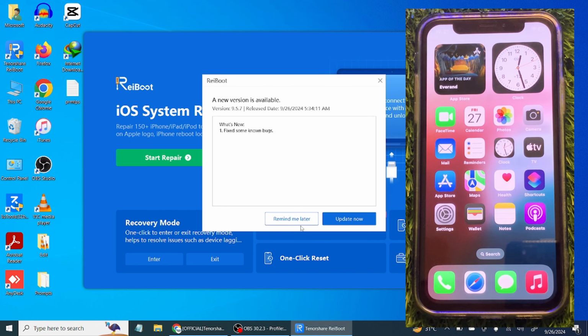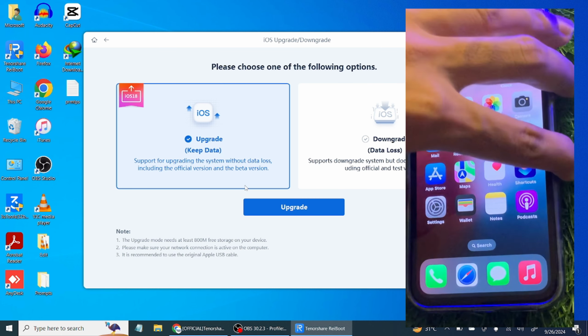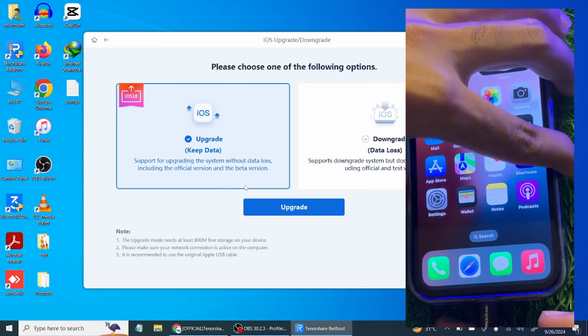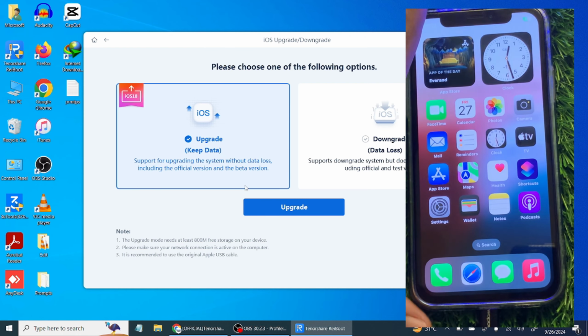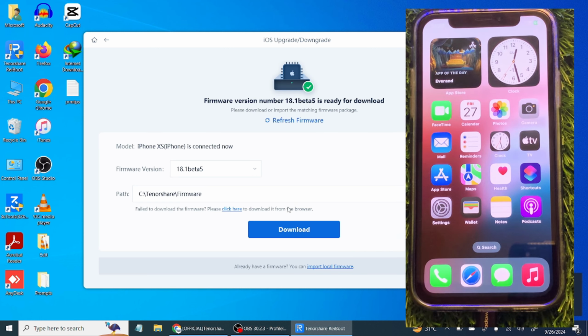We have to click on this iOS upgrade and downgrade button. Simply click on it, and as you can see, upgrade keeps data. So you won't lose any data, but make sure that you make a backup of your iPhone. Simply connect your iPhone with the USB cable and follow the on-screen instructions. Enter the passcode if it's asked, and then simply click on upgrade.